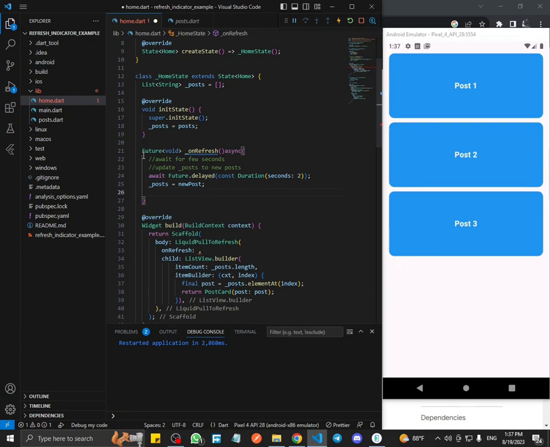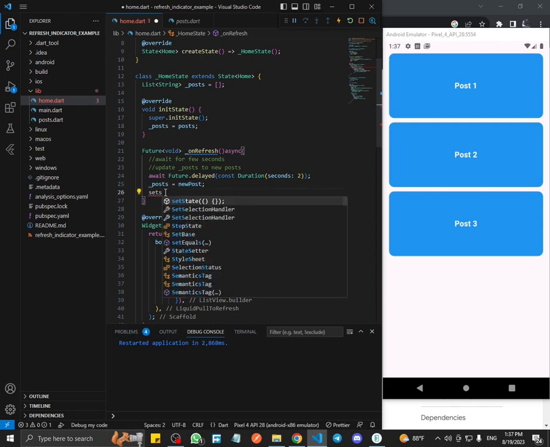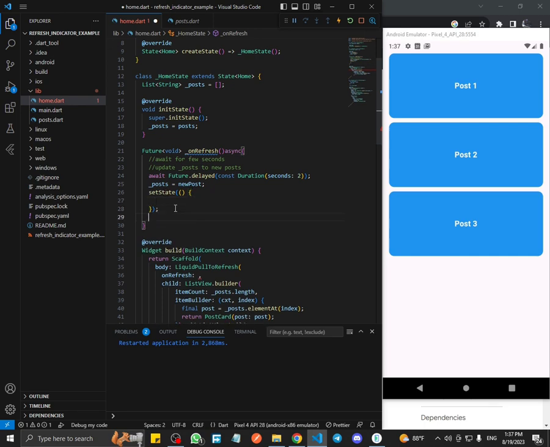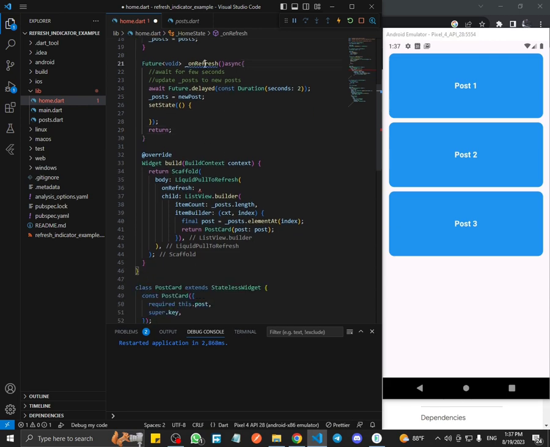Normally it would be an API call that fetches new posts and shows them. In this case, I'm going to use a new list, and I also have to update the state, so I'm going to call setState, and then finally return null. Return nothing, just return. And I'm going to pass this function to here. What this basically does is, for the duration we give, like 2 seconds, if it waits for 2 seconds, it will show a refresh indicator for 2 seconds. If it is an API call, it will show a refresh indicator until the API call is finished.